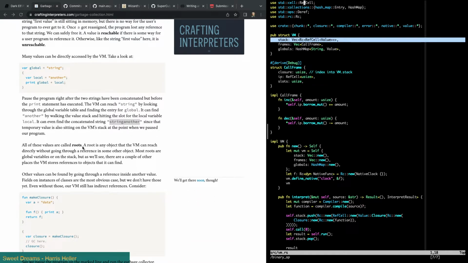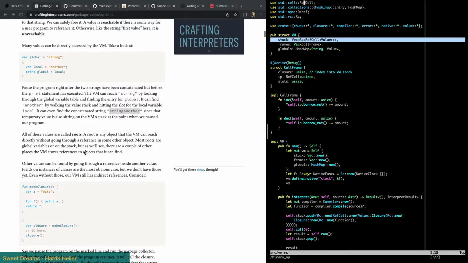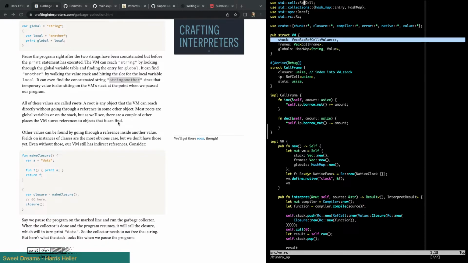All these values are called roots. A root is any object that the VM can reach directly without going through a reference in some other object. Most roots are global variables or on the stack, but as we'll see, there are a couple other places the VM stores references to objects it can find.